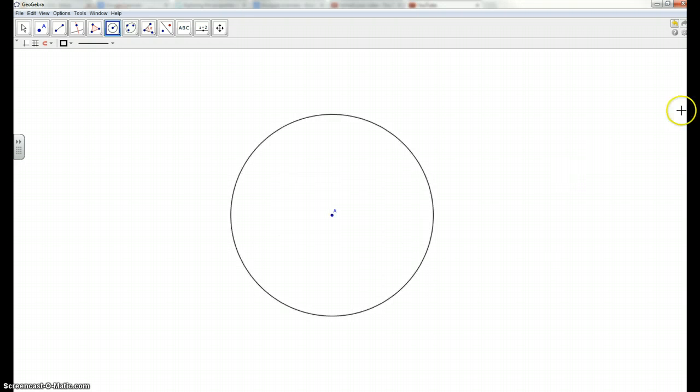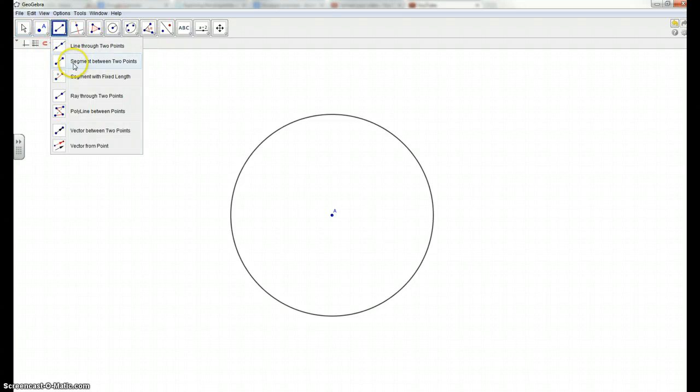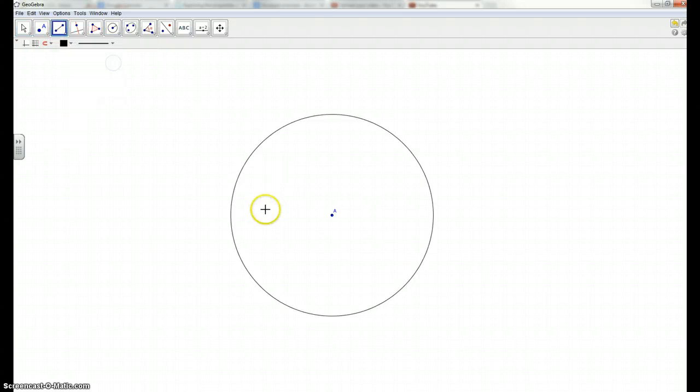Then we're asked to put some points, some lines, segments on our screen, and basically a mountain shape. So we'll go to the Line tab. We'll pick the second one, which is segment between 2 points. We'll click somewhere on the circumference, up to the top, and then from that point down to the other side.